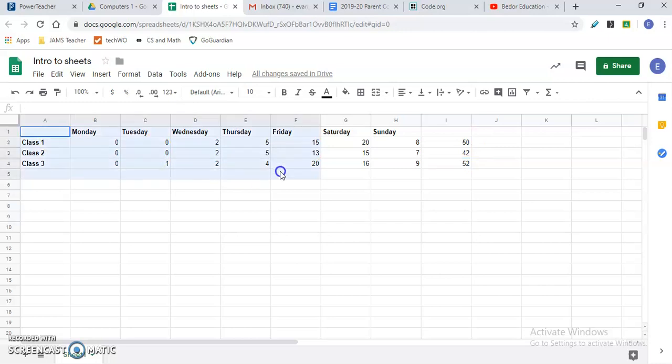So let's highlight this entire data set except for the I column. Okay? And now we're going to go into graphs. Insert chart. And charts are very good for presentations.